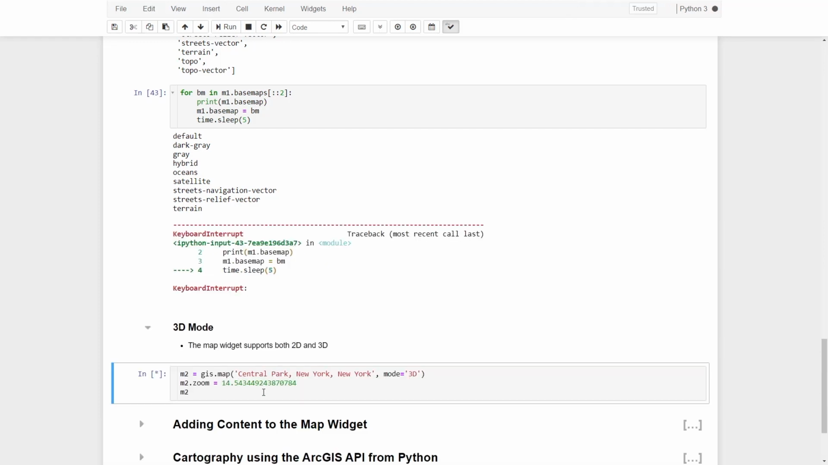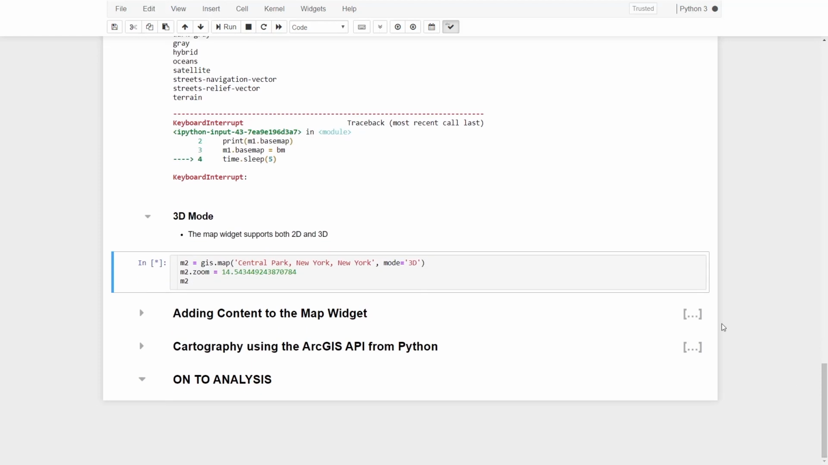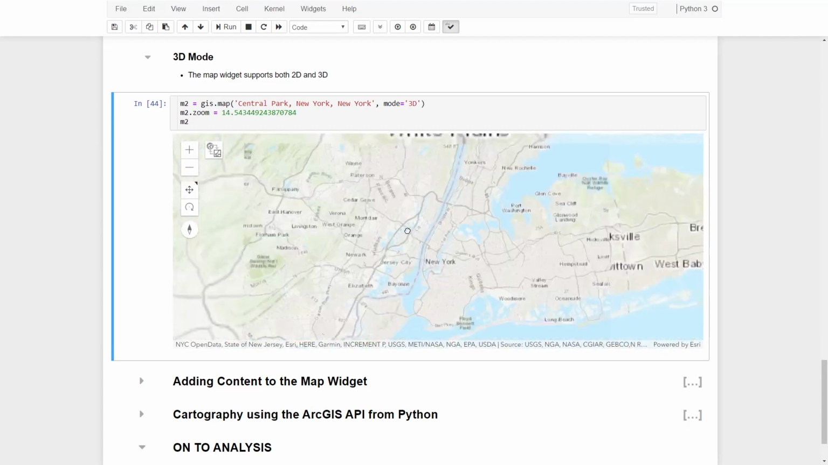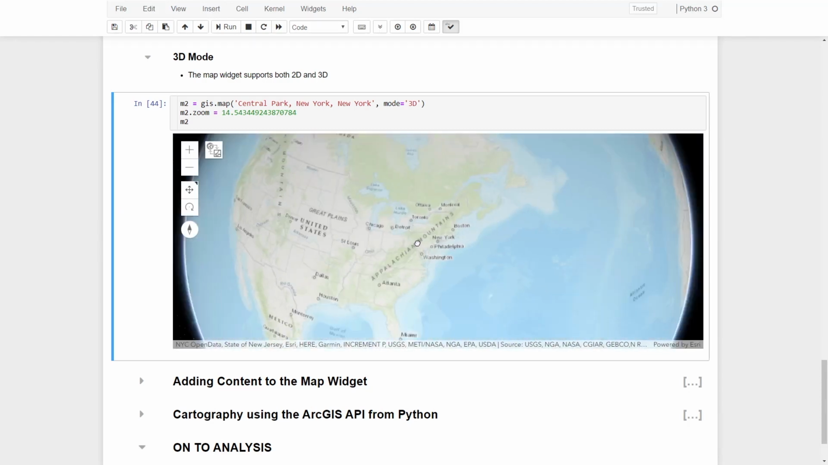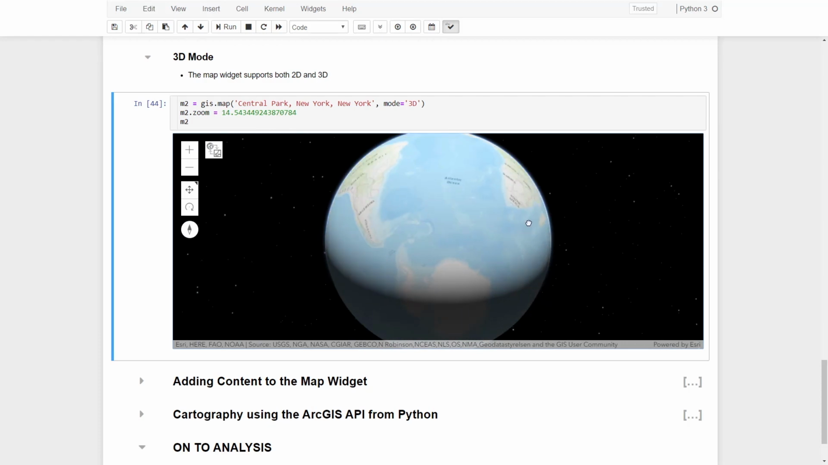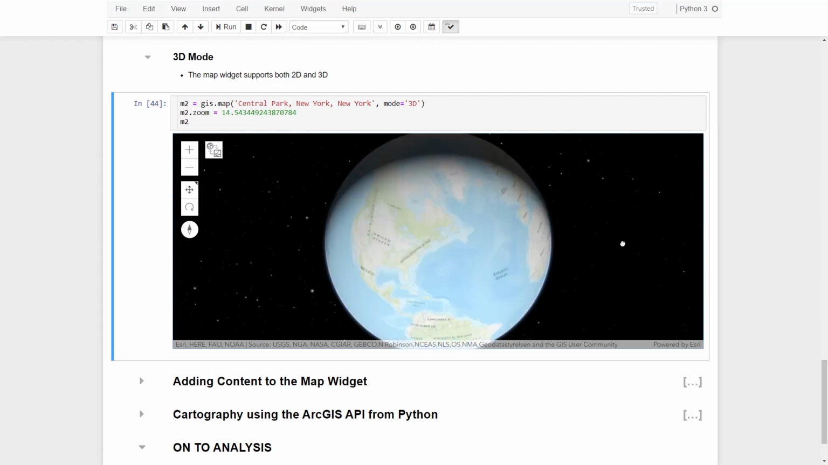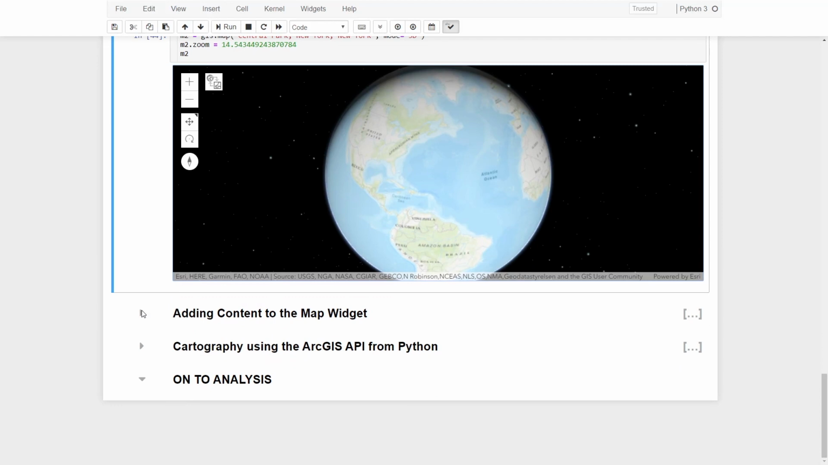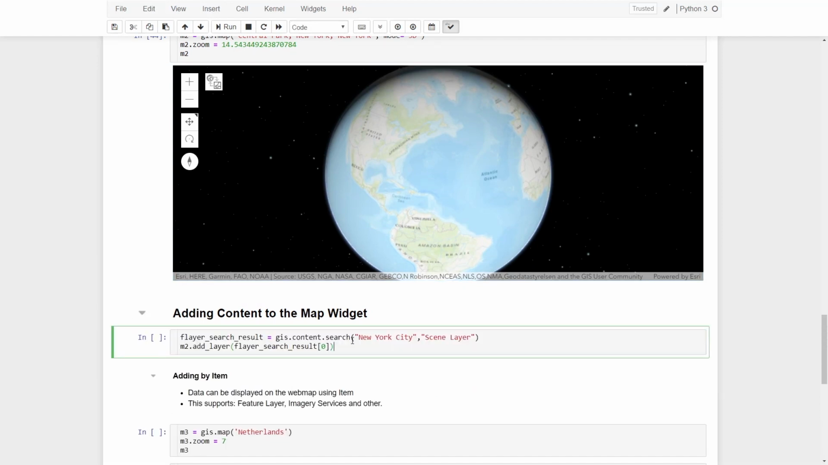Just interrupt that. Mode equals 3D. And what you see, we zoomed in, we're very close to our data, and it seems very similar to our two-dimensional map that we had before. But as I slowly pan out, you see that we're actually visualizing data that's on the globe and not that 2D map. So we can have data that appears in both 2D and 3D format and allows us to work with our scene layer data as well.